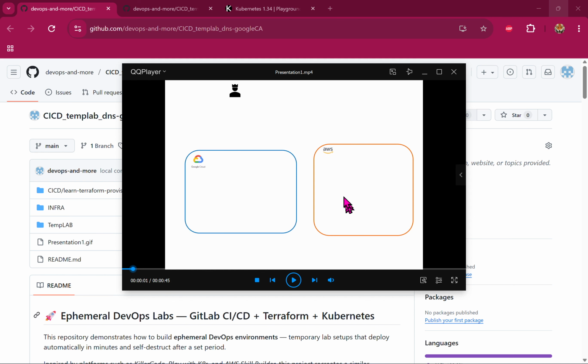The ephemeral or temporary lab will be deployed in AWS, and I'm using GCP as my managing cloud. This is where I deploy the tools that control my labs. Then I have two configurations of Terraform. The first configuration I'm going to apply with Terraform will deploy a Kubernetes cluster, which is GKE. And then inside it, I'm applying the second Terraform configuration, which contains the GitLab stack.